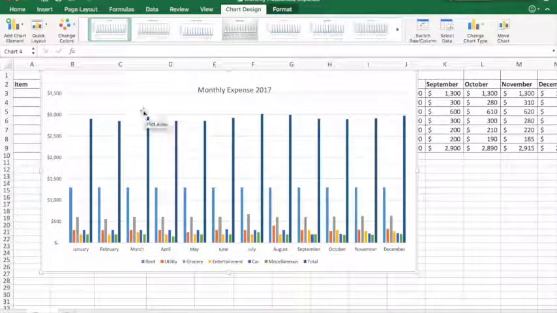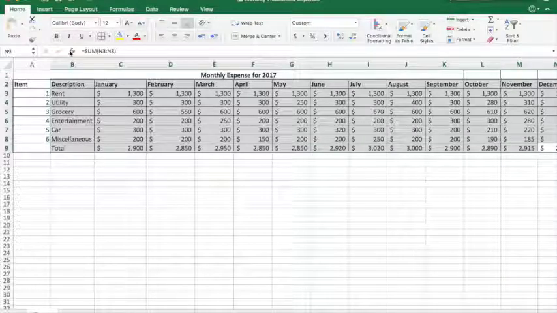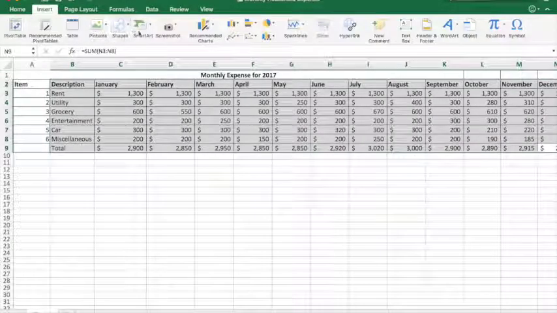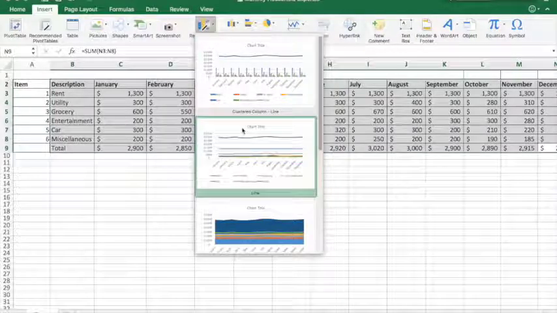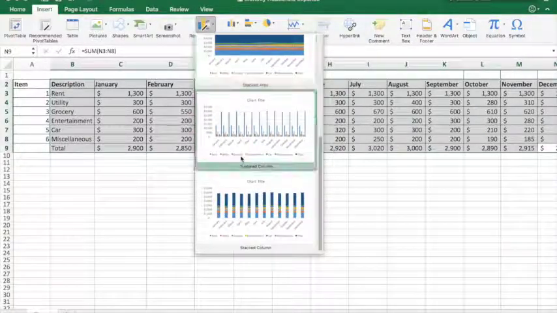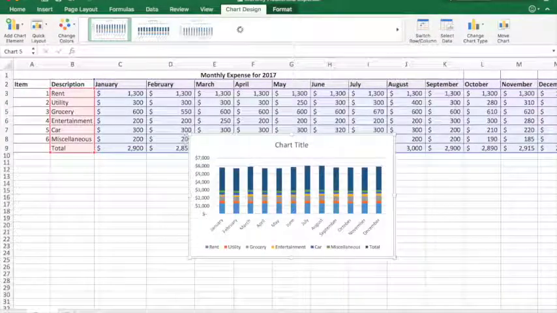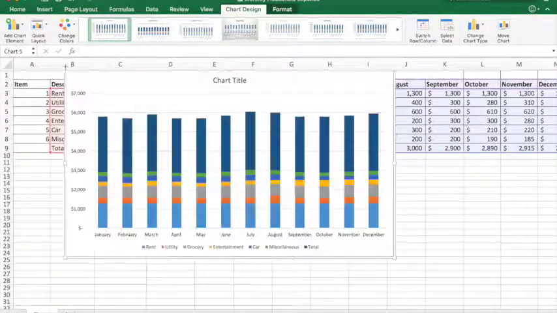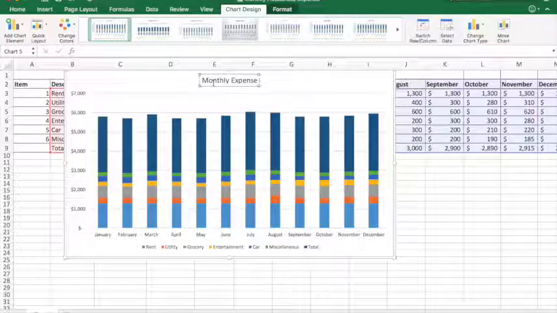Now, this is one kind of chart. There's another way you can present it. Let's explore some other charts that Excel suggests. I'm going to delete this chart, go back here, go to the Insert tab, and try another one. Let's try this one, stacked column. Let's see how this presents the data. Again, you can go back if you want to. You can change the title to monthly expense 2017.